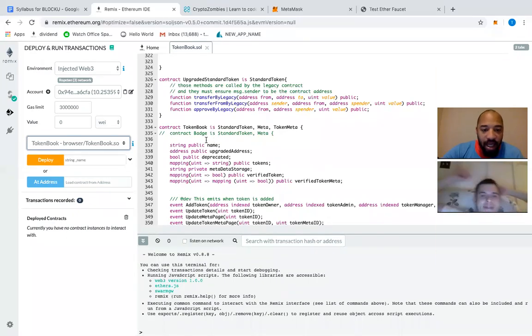All that being said, we have this token book. It inherits from the standard token, the meta, and the meta token. These are other smart contracts that I created specifically. The token or standard token may be something that I altered from somewhere else. But the fun part is deploying the smart contract.